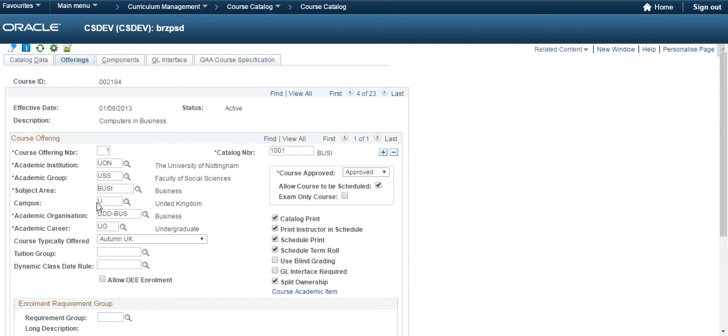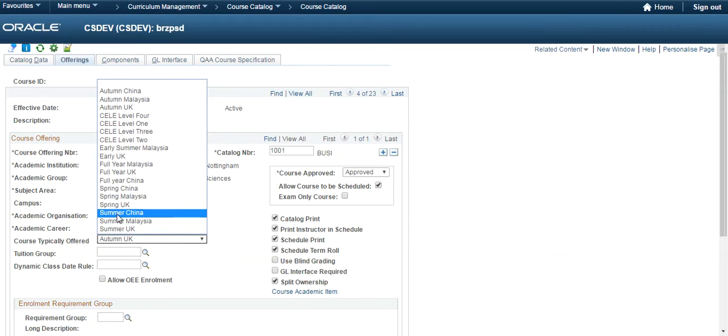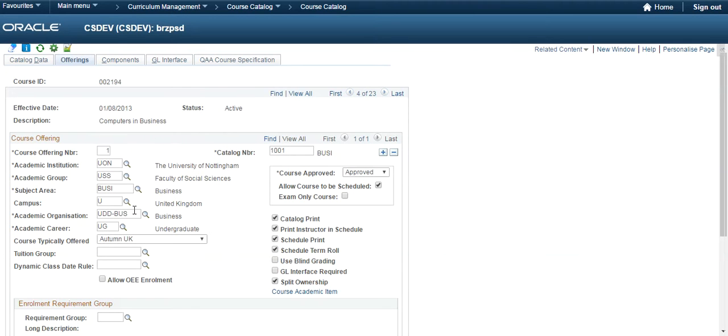Okay, let's go down. We've got campus, and here it's the UK. This administrative owner, academic organisation, UDD-BIS, means UK Department Business School. Then we've got career: undergraduate, postgraduate taught, postgraduate research. Here it's undergraduate. And then we've got course typically offered, so this could be autumn UK, spring UK, or summer UK. And we've got some that are specific to Sealy, which are basically the semester by campus.